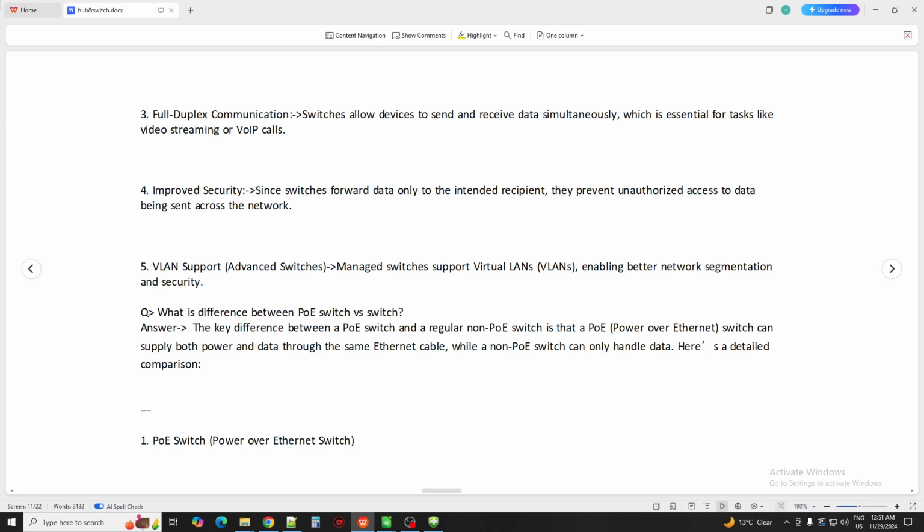So basically you can easily manage it using software, or also without software you can just connect directly to the switch, and you can manage it directly using the command prompt, okay.